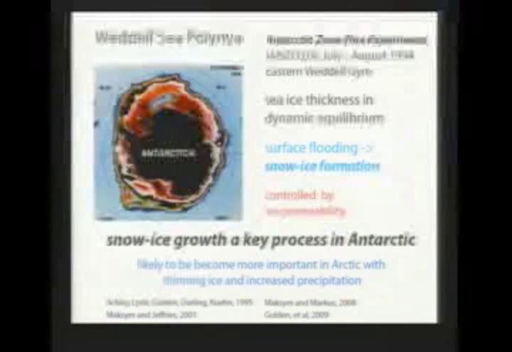you get this slushy mix on the surface, the storm goes away, and that slushy mix forms so-called snow ice. And this actually accounts, in the overall Antarctic ice pack, for between 20 and 40% of the ice that's created. And these kinds of processes are not incorporated into the main climate models at this point. They're being incorporated, but they have not been so far.